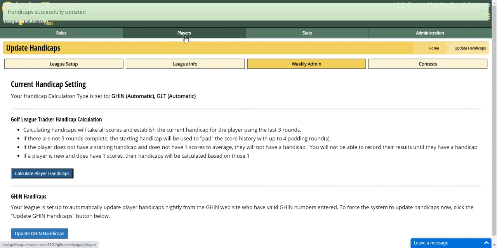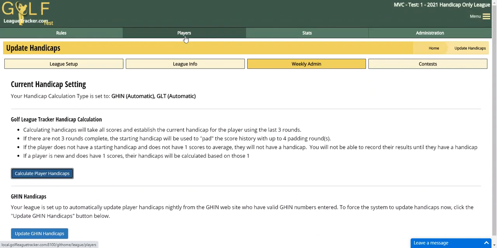So I hope this makes it a lot easier for you guys to manage your league. You can always go back and edit the scores that someone entered if they made a mistake, chose the wrong course, the wrong side, something like that. Or you could just delete them and have your players re-enter them again if they made a mistake.